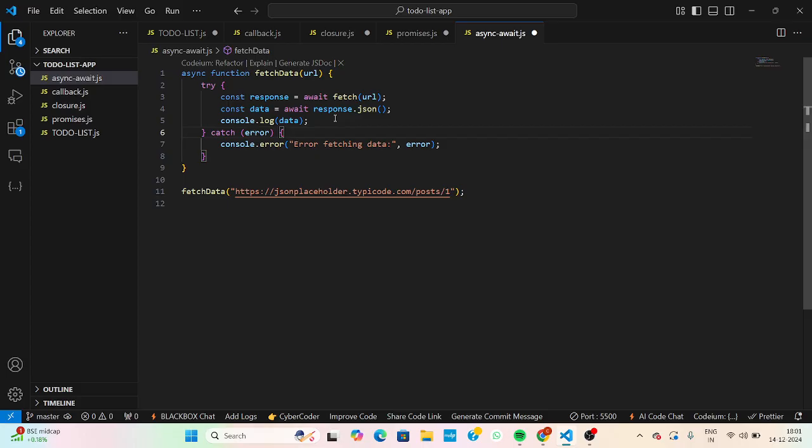Once the response is received, response.json converts it to JSON format, and this program again waits for this promise to resolve using await. And if both operations succeed, the fetched data is logged to the console.